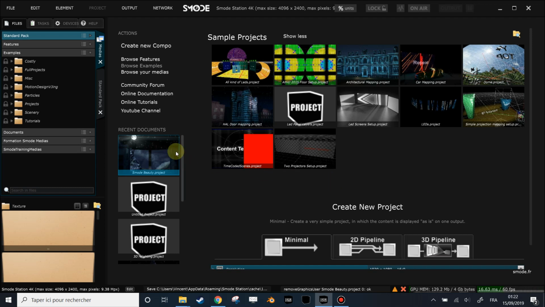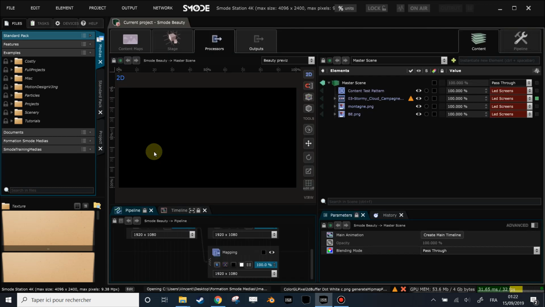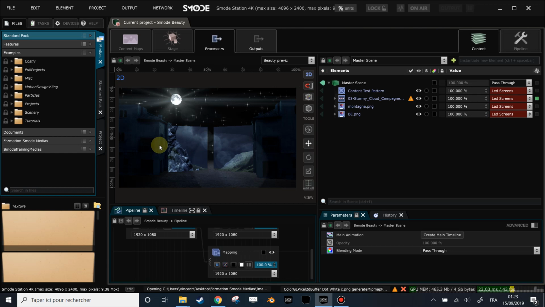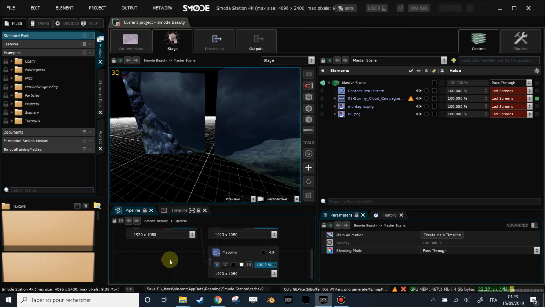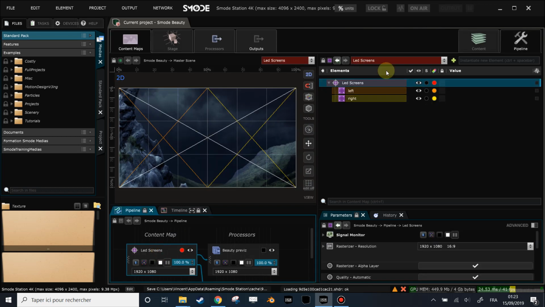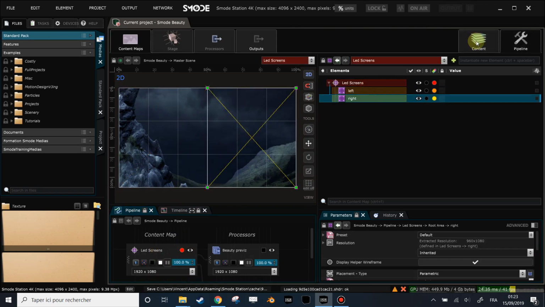For this one, we will get back to the project I did in the last tutorial, the Smode beauty project. I will make a link in the description of the video so that you can reach it. But just so you know, it's a simple setup with two LED screens that share a single content map.